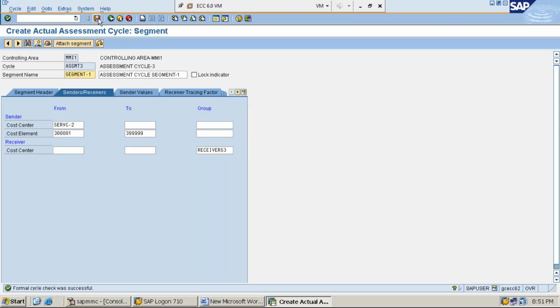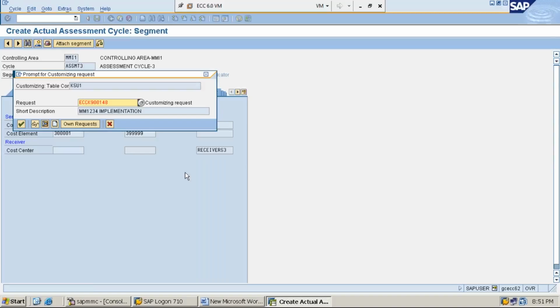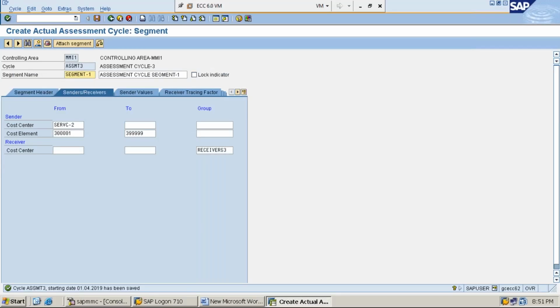Click on save, which is looking like a floppy icon, press enter, and get the message cycle ASSMT3 has been saved. Just 1 second, I'll stop my screen sharing and again I'll share it. Please be on the line.